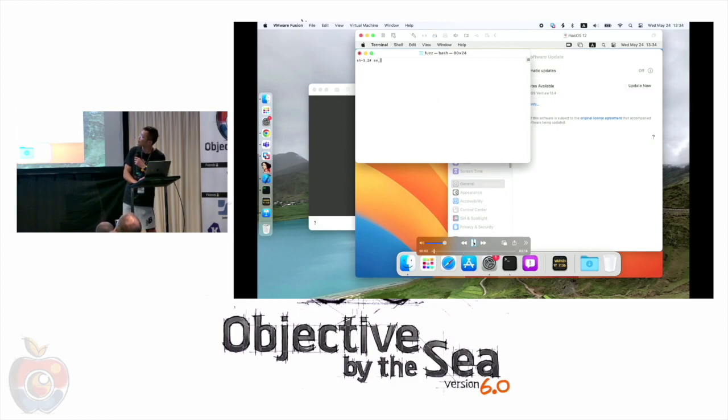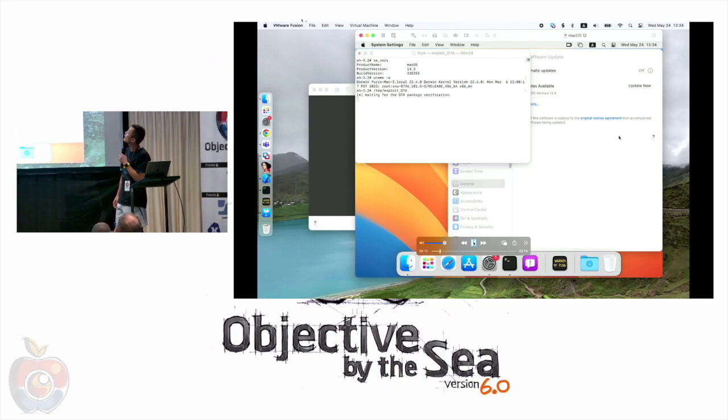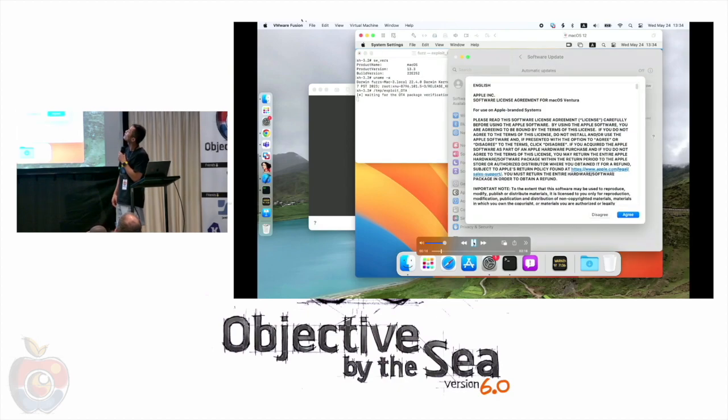First, let's check the current OS version. It is 13.3, and there is a new version 13.4 available. And the output of uname is normal. Then run the exploit OTA program and click Update Now button.